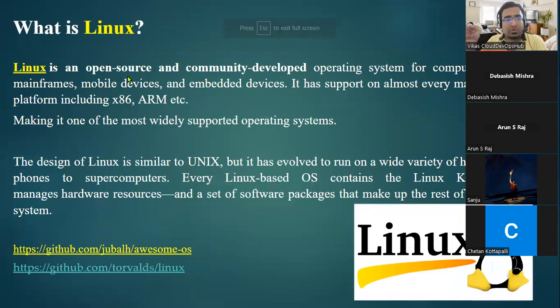Linux is open source. The code is available on GitHub, which is why I call it open source. It is developed by multiple developers, so I call it a community developed operating system. It is primarily used in computers, servers, mainframes, mobile devices, embedded devices, on Intel as well as ARM platforms. It is the most common operating system supported in the Linux environment.